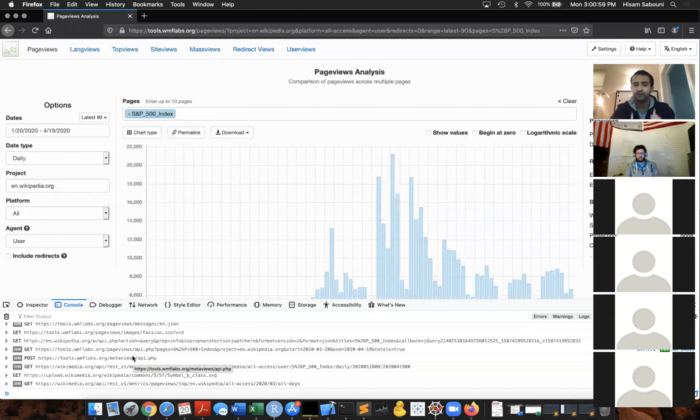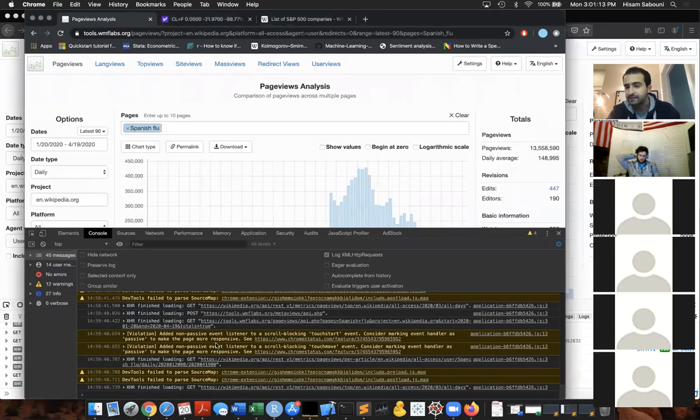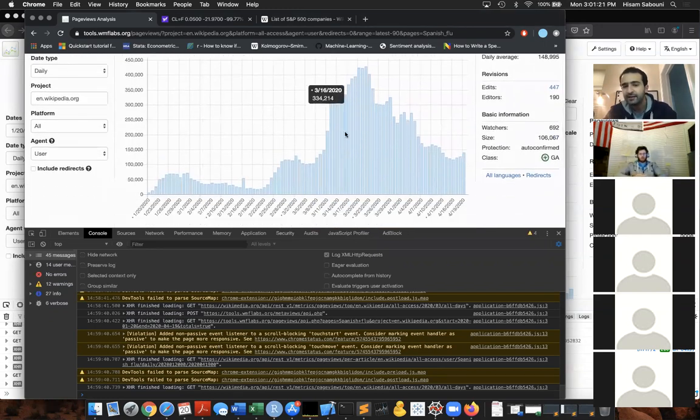So basically, we're interacting with the front end. The front end is being used to construct a query, right? I want to look up S&P 500 index, or I want to look up Spanish flu, or I want to look up the word cat. When that happens, it's going to construct a URL and make a GET request, and then the server is going to respond with the information. That information is going to be rendered into this graph for us to see.